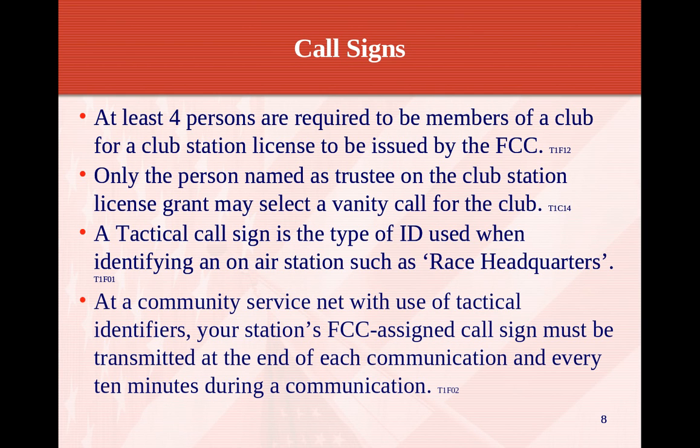At a community service net, when using a tactical identifier, your station's FCC assigned call sign must be transmitted at the end of each communication and at every 10 minutes during communication. So, for example, if I'm at a race and I'm race checkpoint 1, I can say race checkpoint 1 and keep saying that as a tactical ID until my 10 minutes are around. Then I identify N1IR, this is race point 1, that sort of thing.